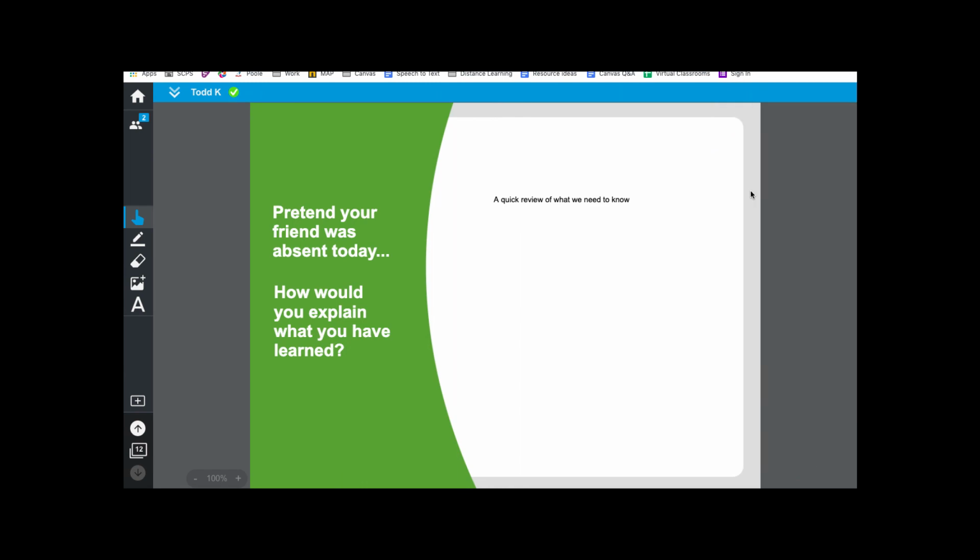Now it's your turn to check out Smart Suite. Just continue to the next slide in the Google Slide lesson, showing you how to log in, add content, and create your first lesson.